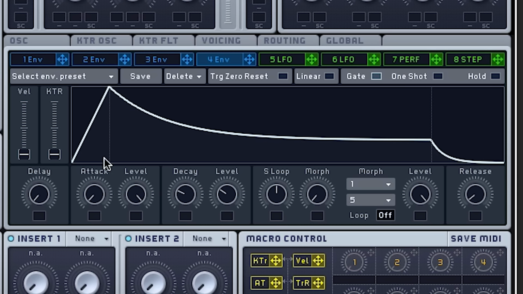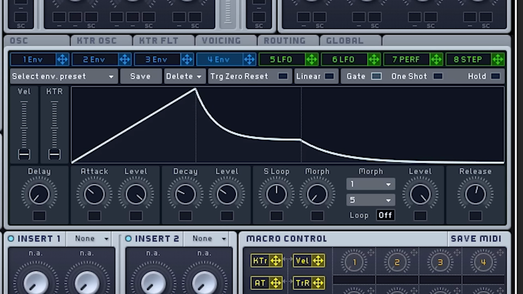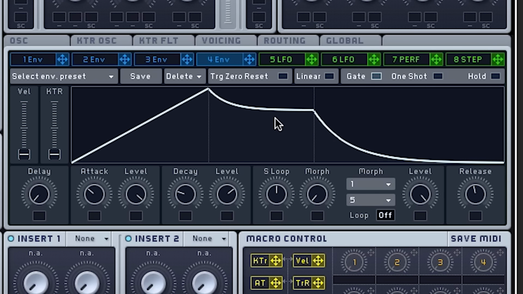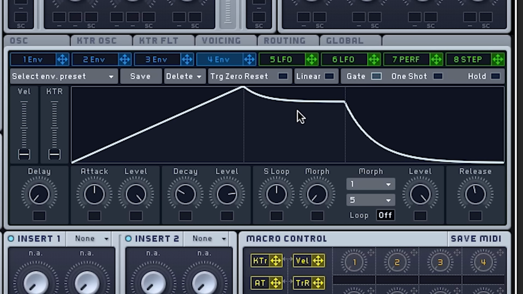Now, if you're going for something really ethereal like a pad that you want to blend into the background, you're going to want to have a longer attack, a longer release, and a pretty high sustain. Here's how that sounds. That sustain could be even higher.